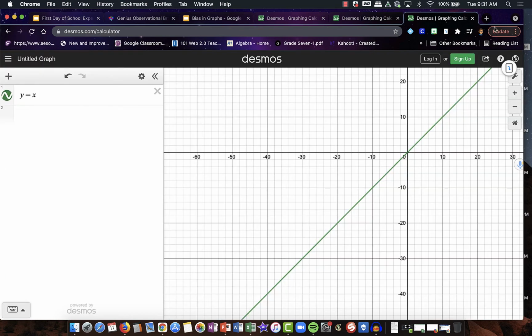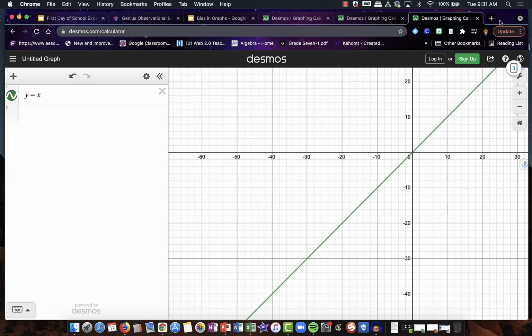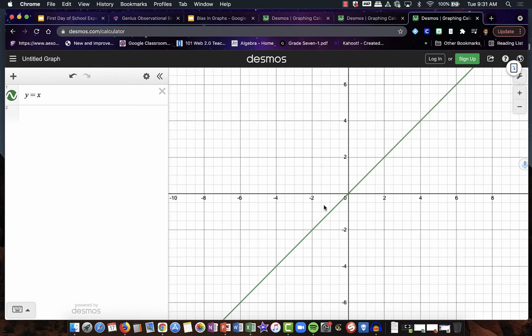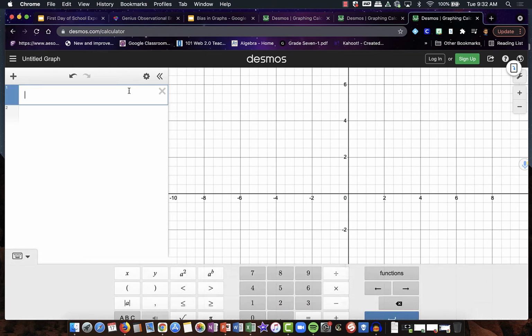All right, if you, for whatever reason, can't, you're either too zoomed in, too zoomed out, and you just want to go back to the original settings, all you have to do is click over on the side here. Okay, there's the little home button, and it will take you back to the original thing.